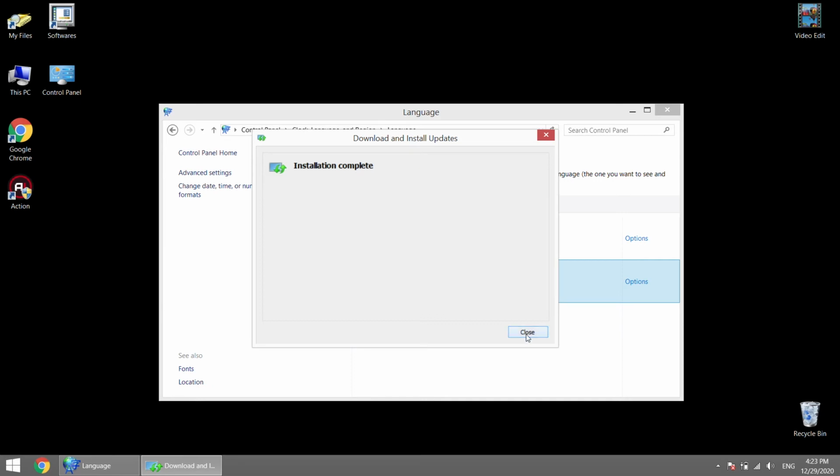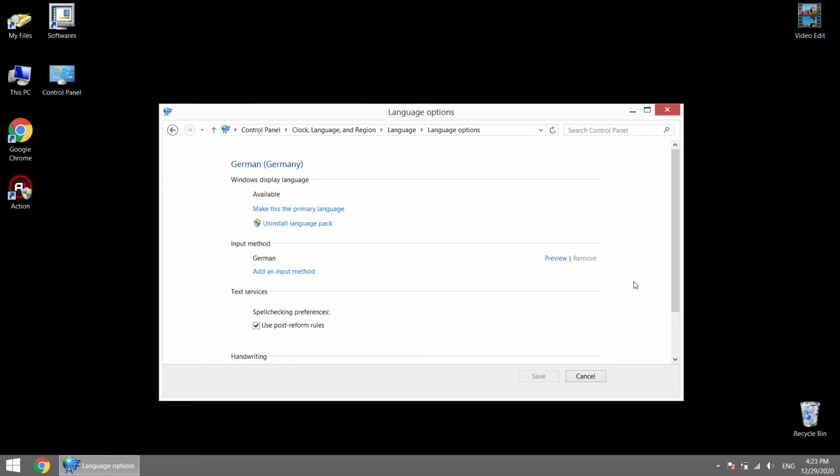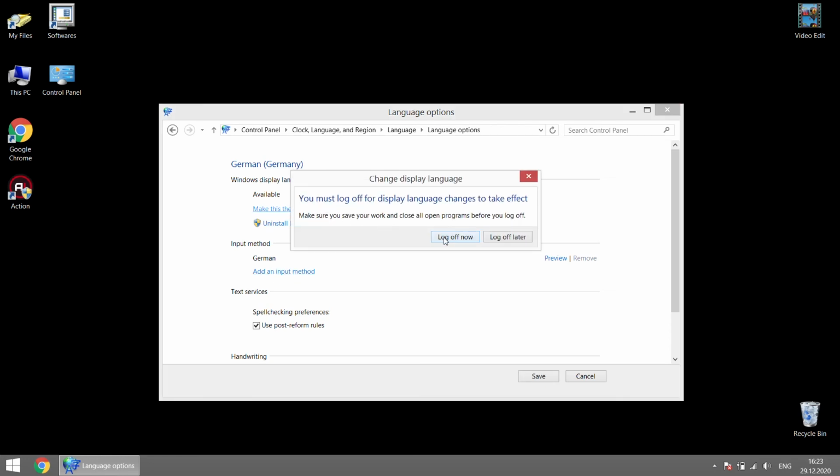Once the installation is complete, click the Options button and set it as the primary language. If you want, you can specify a different input method for the language pack. When you restart the computer, the language pack will be active.